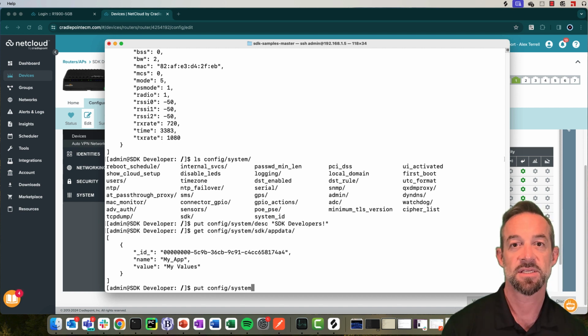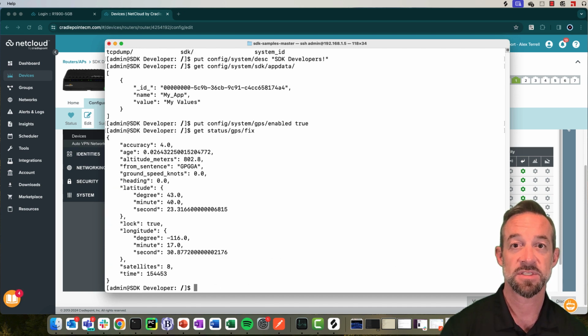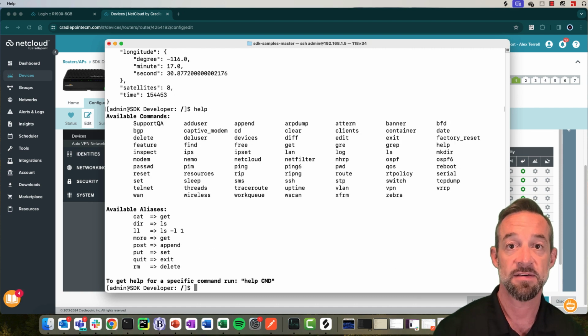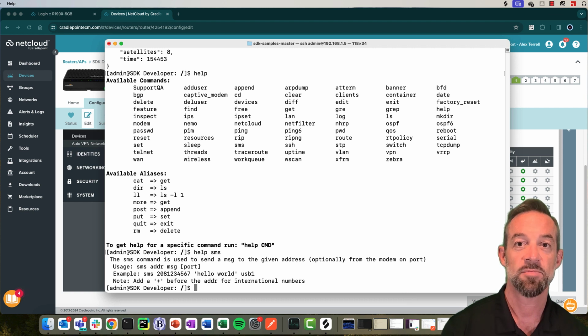Using GPS as an example, first you would enable the GPS by writing to the configuration in the config tree. Then you would get the latitude and longitude from the status tree. You can type help at the CLI to get a list of all the available commands. And you can also type help space a command name to get specific details about that command. It's important to note that the paths and values are the same across the CLI, the REST API, and the SDK functions. This makes it easy to work across the different interfaces.